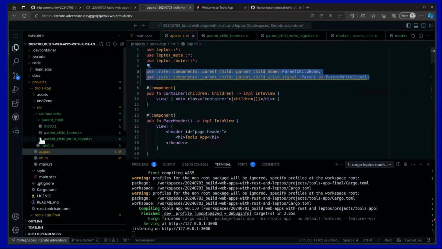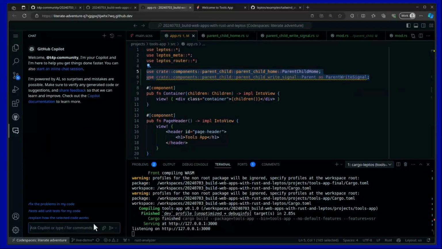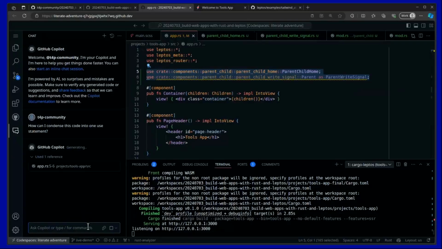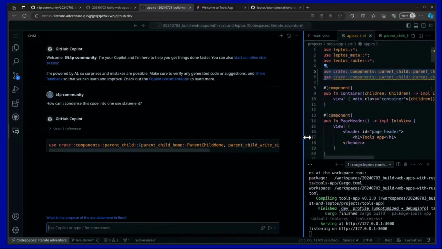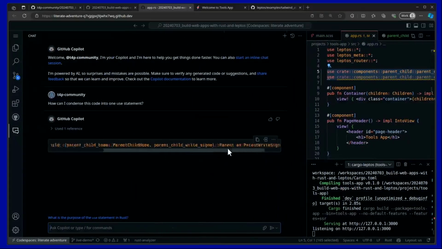I'm going to take this code and highlight it and come over to GitHub Copilot. And I'm going to ask it, how can I condense this code into one use statement? So it's going to offer me this option right here. So I'm going to actually copy that.